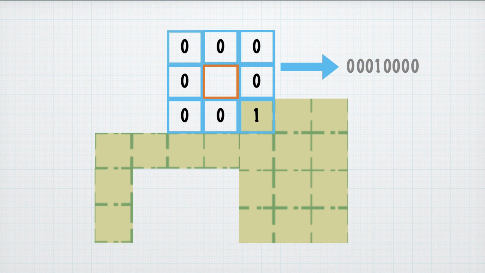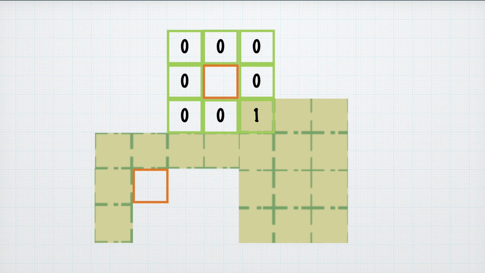So let's do another one for practice. You can pause the video here and try it out on your own. What is the bit mask value for this wall position?